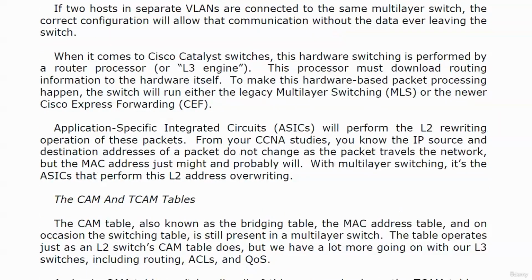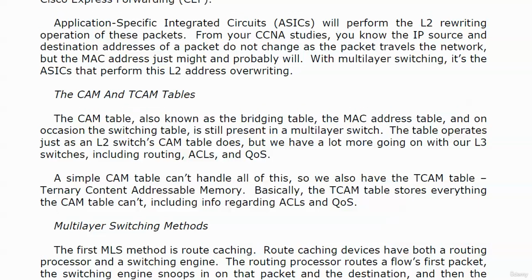Now, we've got something called an ASIC here we need to take a look at, an application-specific integrated circuit. There's a mouthful. And it's going to perform the layer 2 rewriting operation of the packets. Okay, what's the rewriting operation? Well, we know from our previous studies, especially our CCNA studies, that the IP source and destination addresses of a packet don't change as the packet goes across the network. Remember those practice exam and job interview questions?